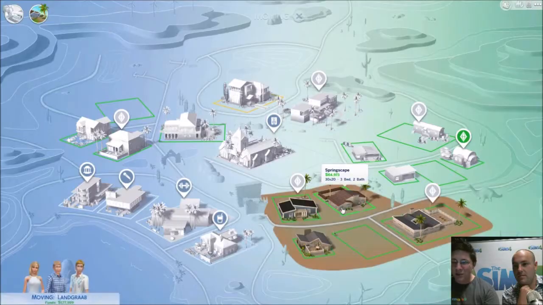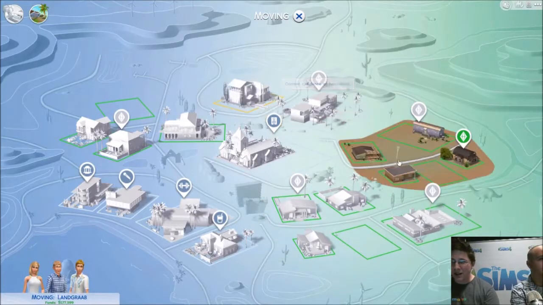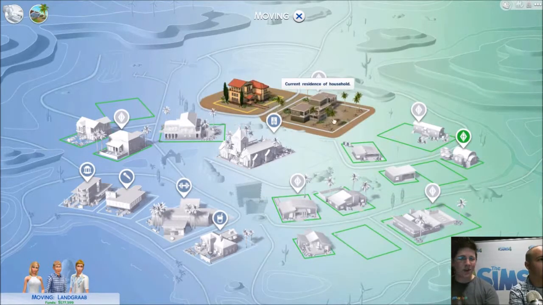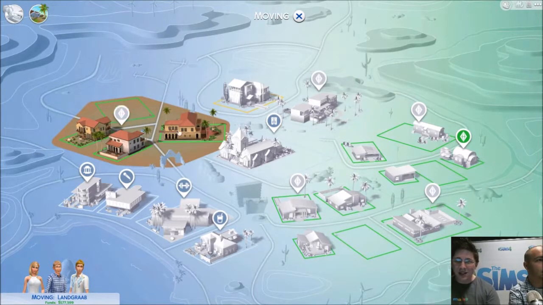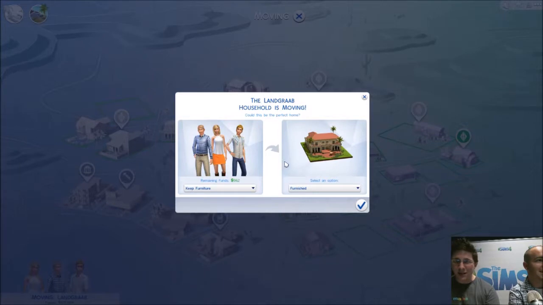And then let's say I want to move them. So they were living there previously. I want that lot for myself maybe. So let's actually take them over here. We'll drop them in the Rio Verde as well.